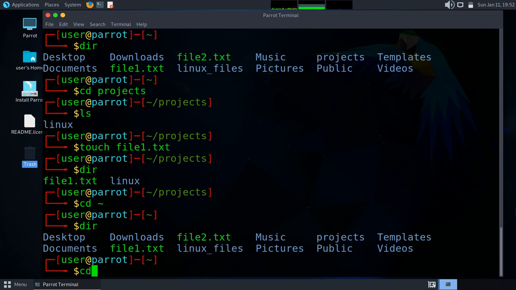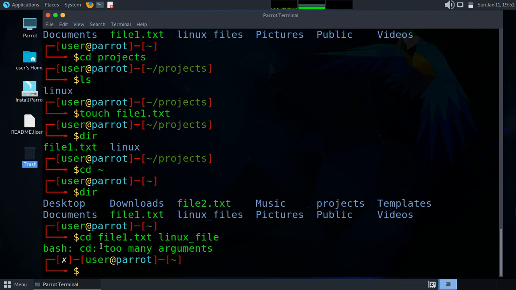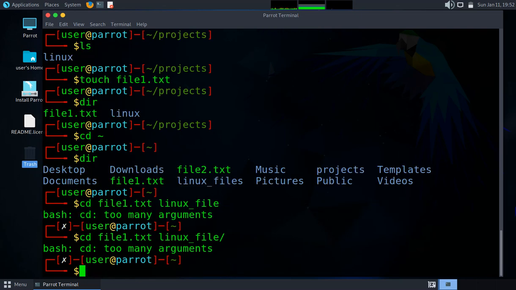Okay, so we can use cd file1.txt, and let us put it inside the linux_files folder like that. If we press enter, as you can see here, too many arguments were provided. So let us add a slash and we press enter. As you can see here, we are using cd, not cp. We should use cp like that, and we want to copy it into the linux files folder.